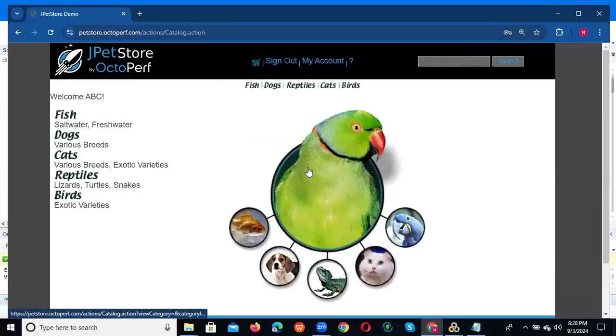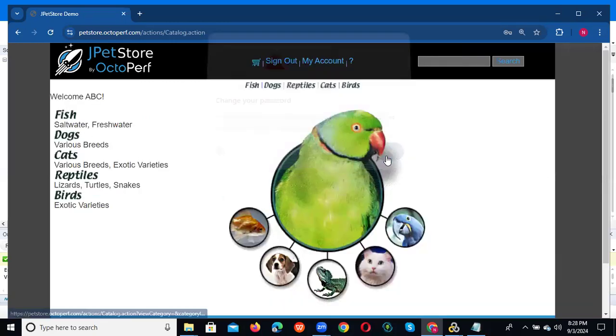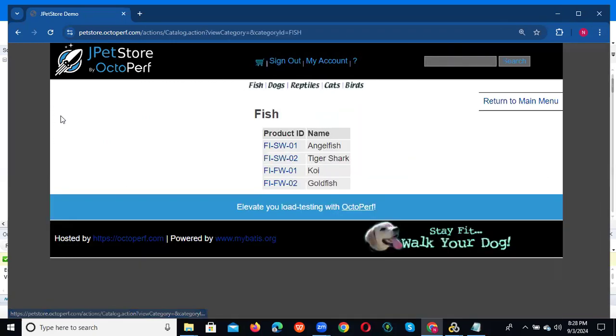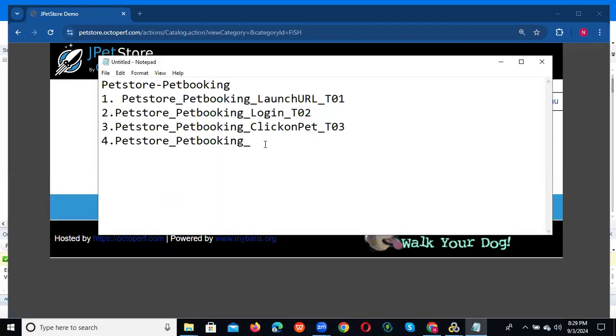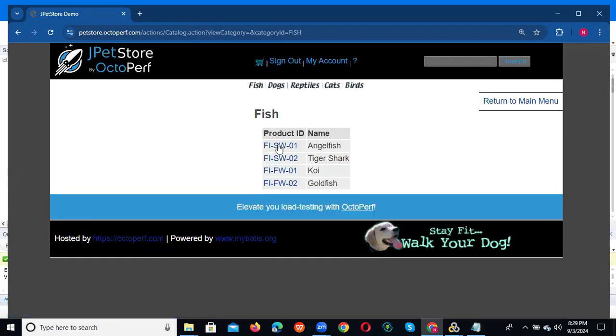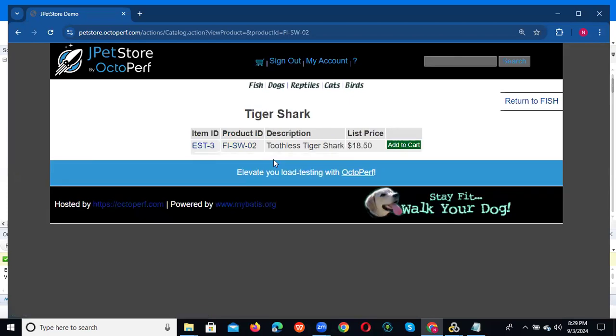Okay, login. And after that, we are clicking the pet. And after that, select product. So now we are in the select product, this is our transaction ID, underscore T04, the fifth transaction. And if we select any one of the products, and after that click add to cart.